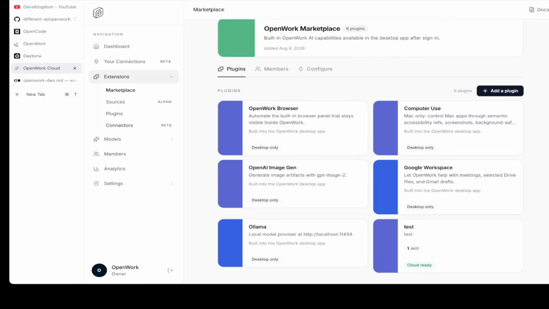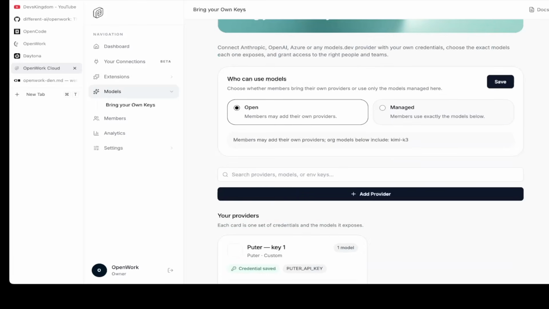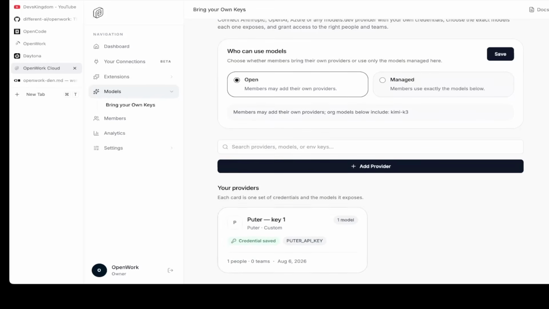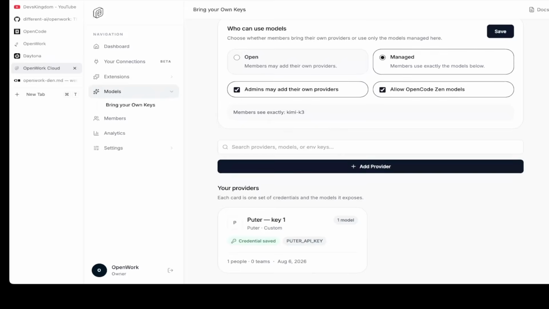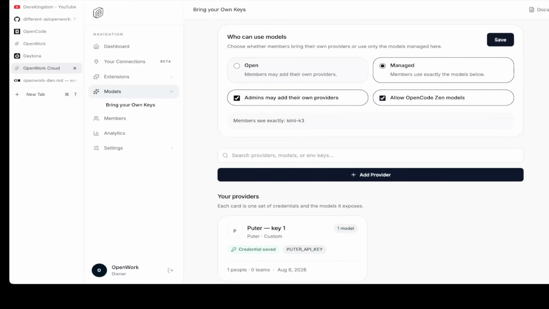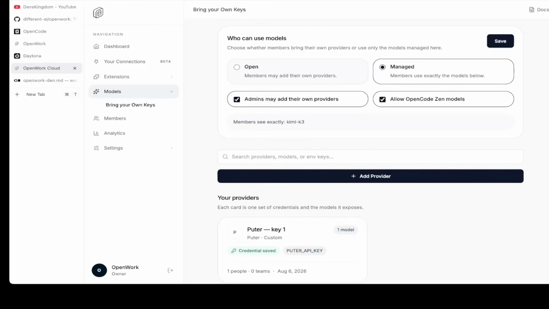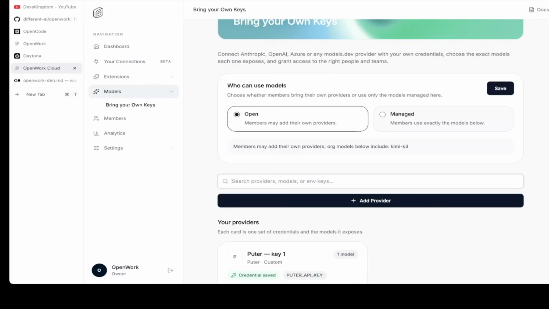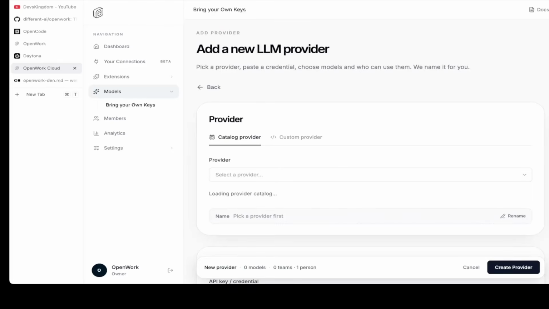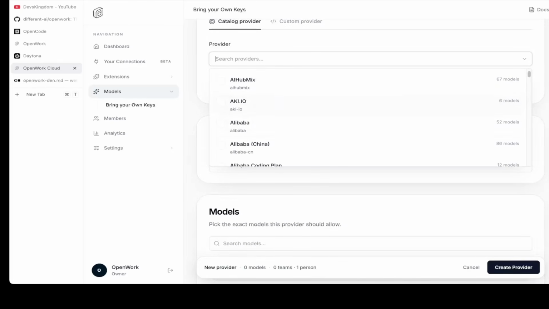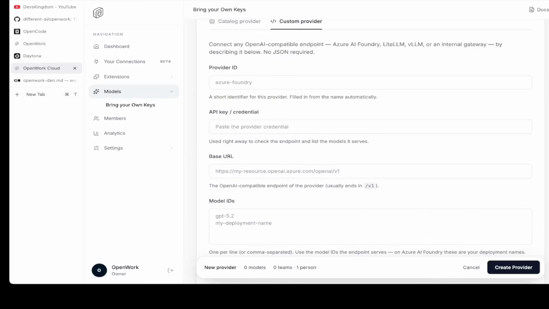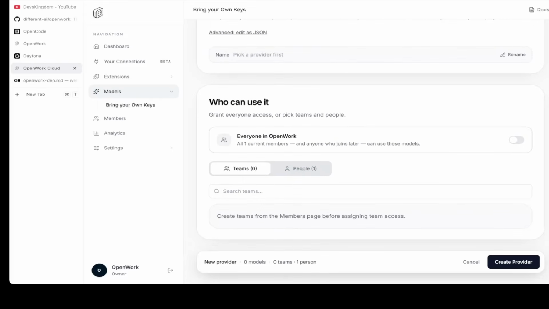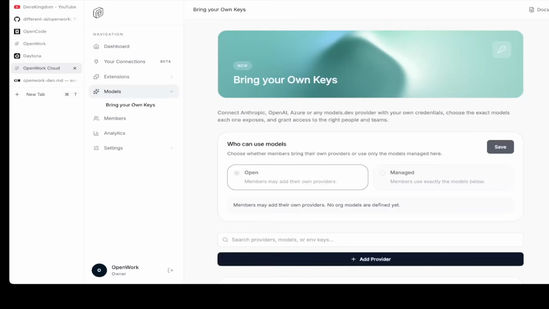You can also check out the models. The models are basically different providers you can add. We added Putter. You can add anything like OpenAI or Anthropic. You can click manage so that you can choose whether admins can add their own providers or allow OpenCode models. If you want to add models like OpenAI, you can just click add provider. You can select a default provider, and they support all the popular providers. You can also add a custom provider. We added something from Putter, but you can choose your own provider to add to the control plane.